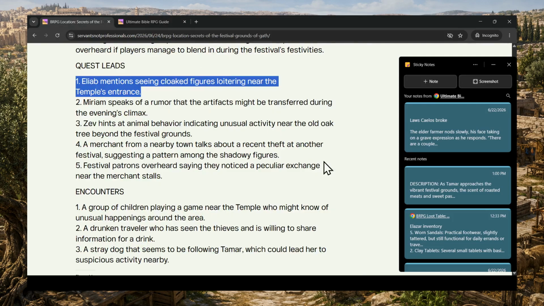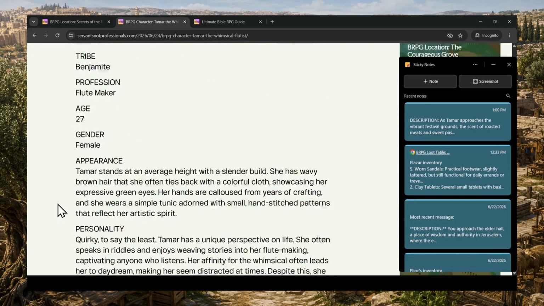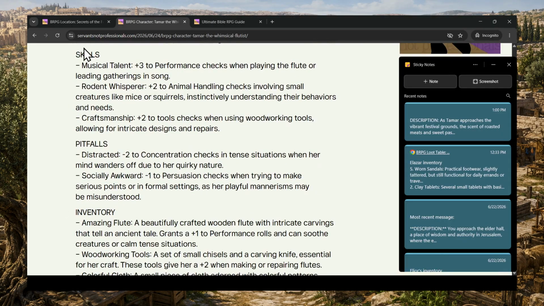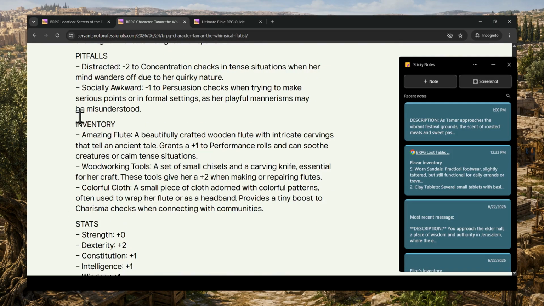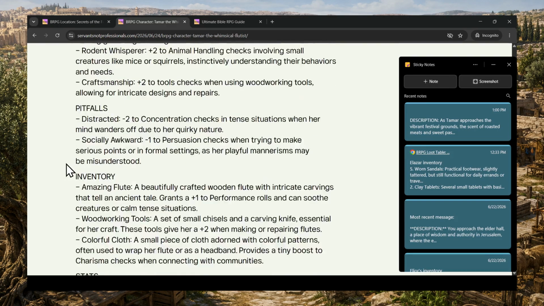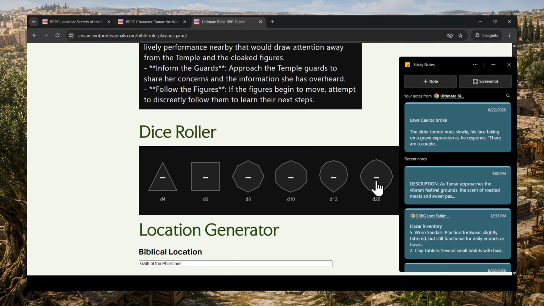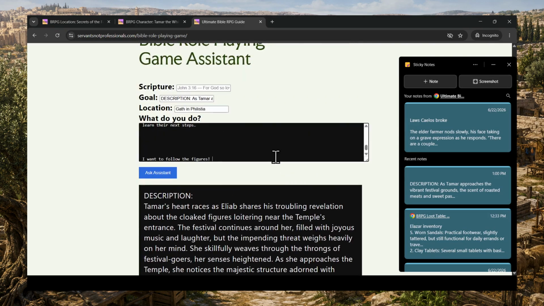Now this is where rolling comes into play. So we'll go over to Tamar, the whimsical flutist, and we're going to try to sneak around. Now, does she have any skills that help her? No. Does she have any pitfalls that help her or hurt her? No. Any items that might help? No. While sneaking around, dexterity is a +2. So we're going to roll the D20, and we'll add 2 to whatever we roll. And that'll be how well we can sneak around. A 19 out of 20, that's amazing. So 19 plus 2 is 21.